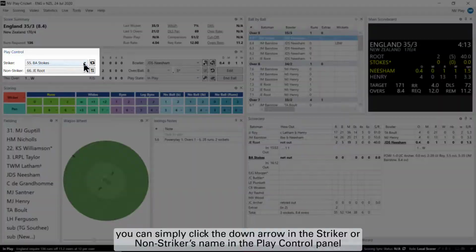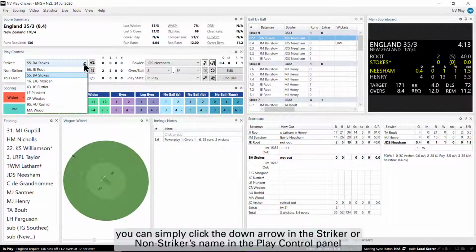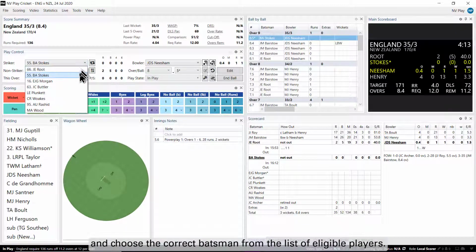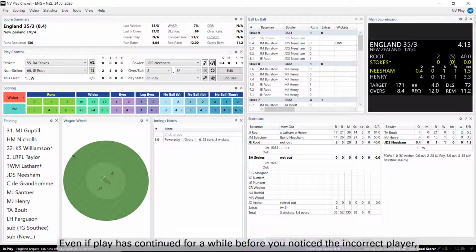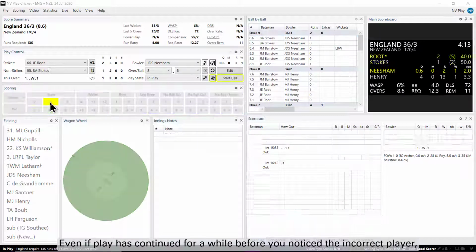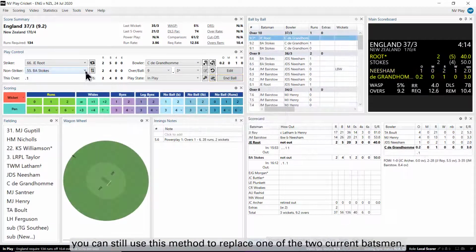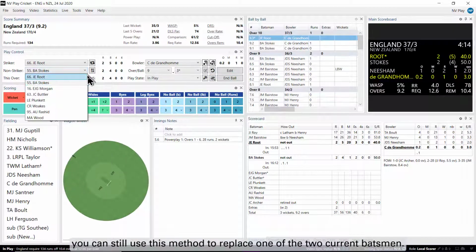You can simply click the down arrow in the striker or non-striker's name in the play control panel and choose the correct batsman from the list of eligible players. Even if play has continued for a while before you noticed the incorrect player, you can still use this method to replace one of the two current batsmen.